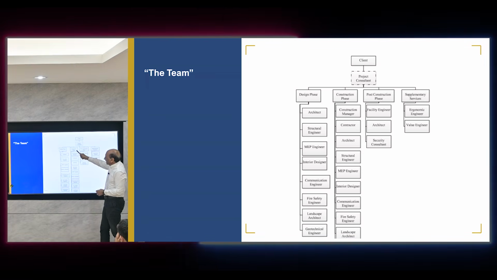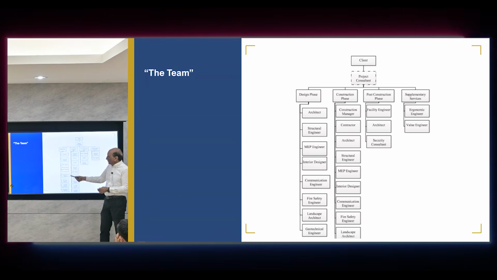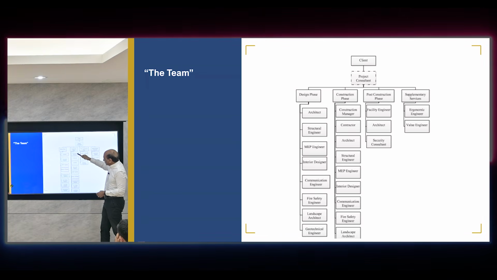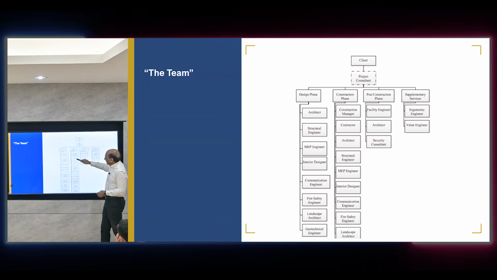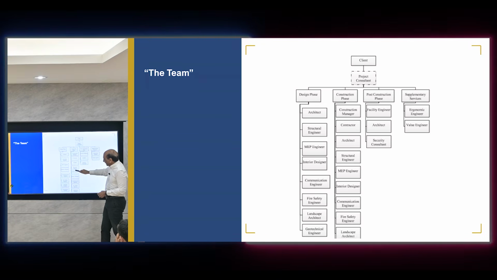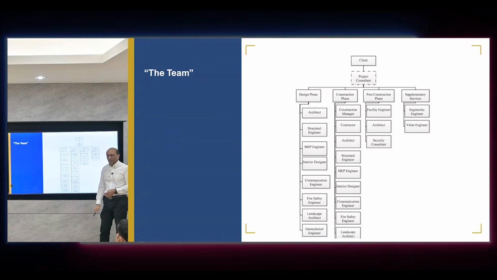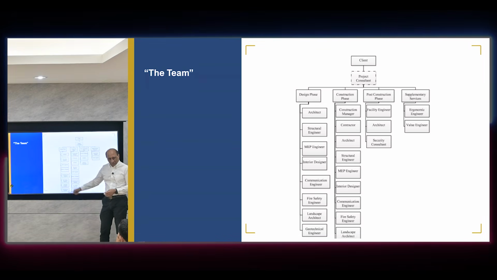Then in the construction phase, different teams will come in. We have the main construction manager, and another team will come in: contractors, architects, structural engineers, subcontractors. Many contractors will come in, and suppliers will come in.